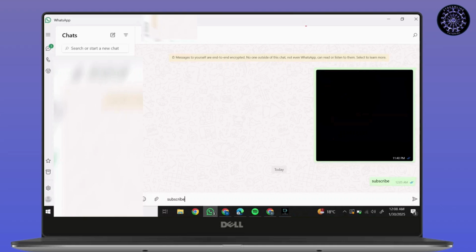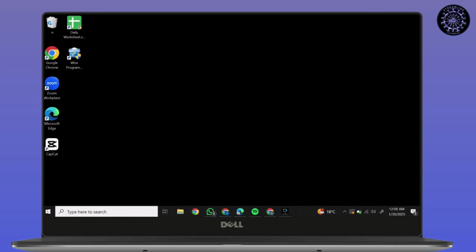As you can see, the same copied message is pasted in the chat box. This is how to copy message in WhatsApp Web.